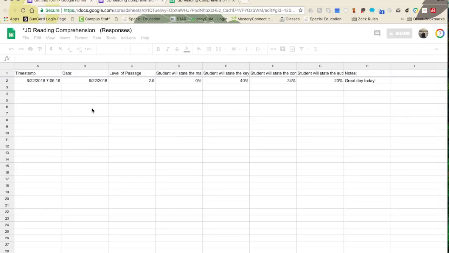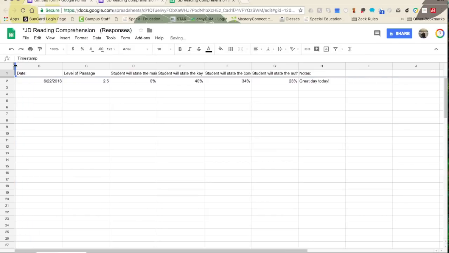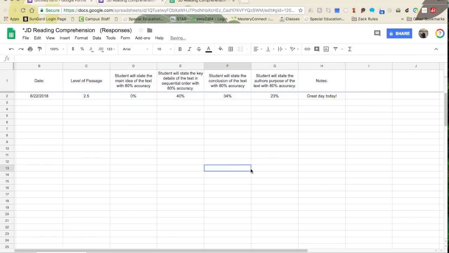Now, you'll have to manipulate this sheet a little bit for it to look nice. I always hide this column A because that timestamp doesn't mean as much to me as this date, because I might not be putting in the data right when I had given the progress monitoring probe. And you also want to make it look nice, so you're going to come through. There you go.